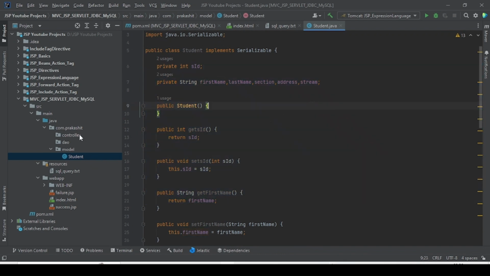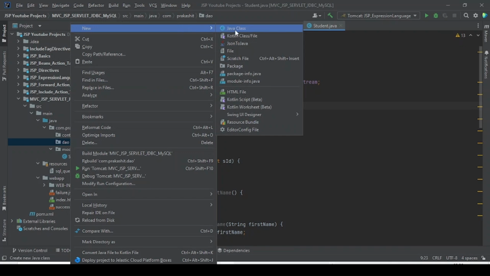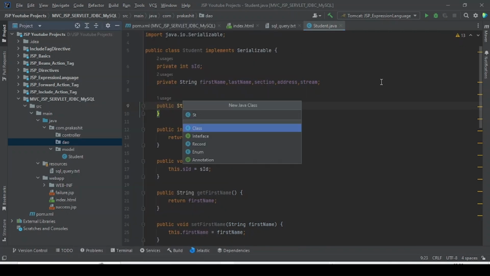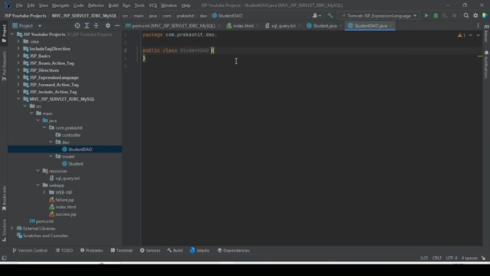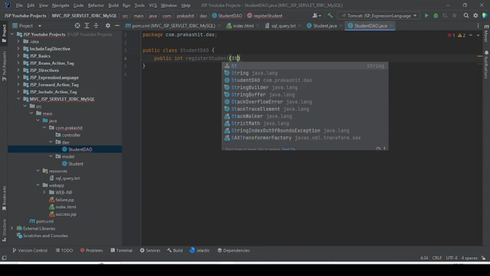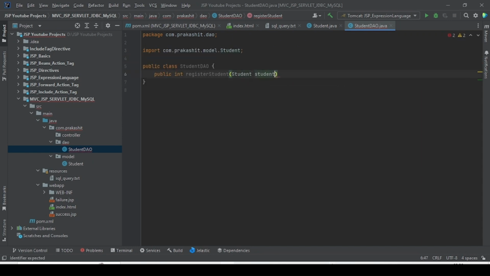Then what I'm going to write here is the DAO. I will name it student DAO, the student DAO class, where we'll put all our JDBC code. This is having public int registerStudent. The register student method will take a student object. It will take one student, and it will register.